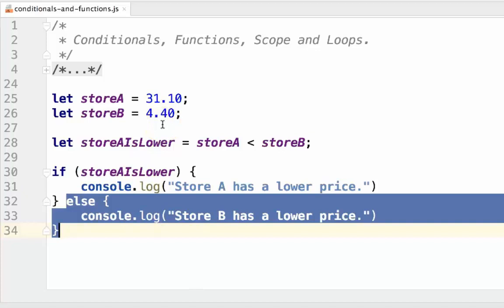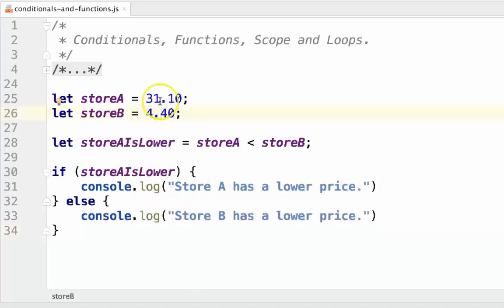But there's an issue in our code. What if they are the same? Well, it's still going to say that store B has the lower price, which is clearly false. This is where else if statements come in. Else if statements simply allow us to append comparisons to the if block.